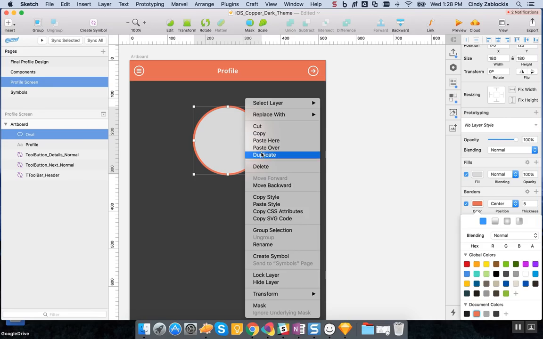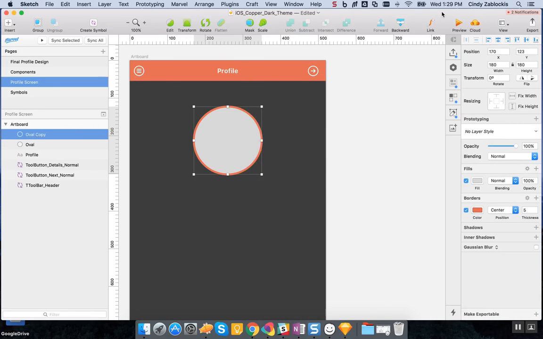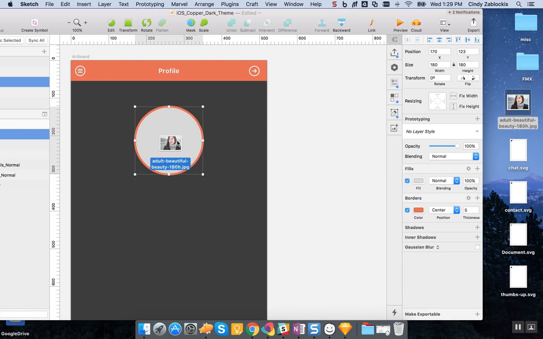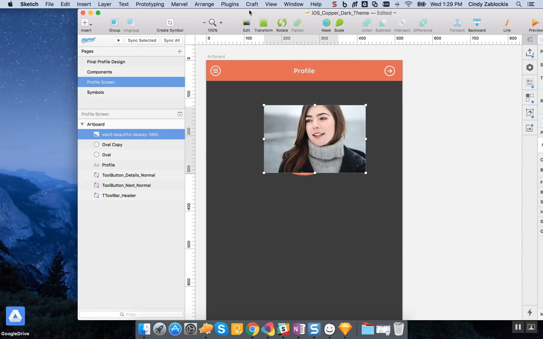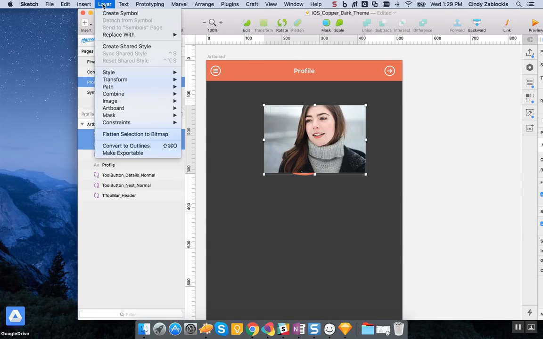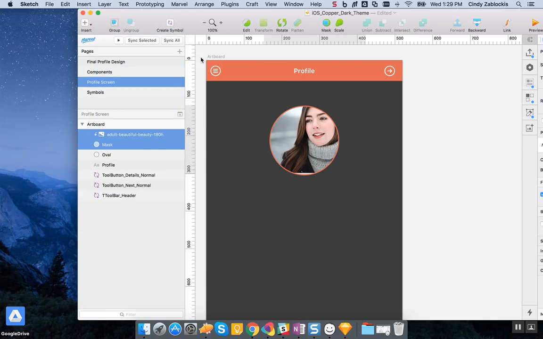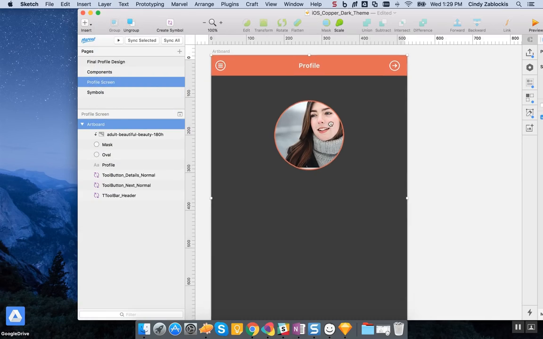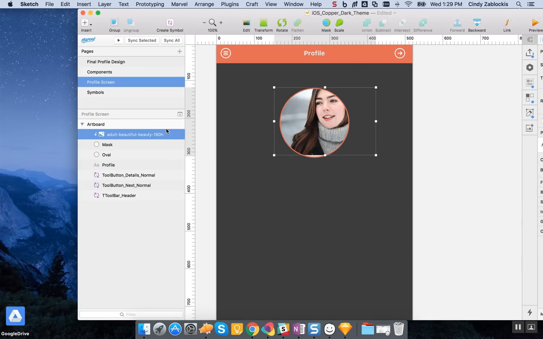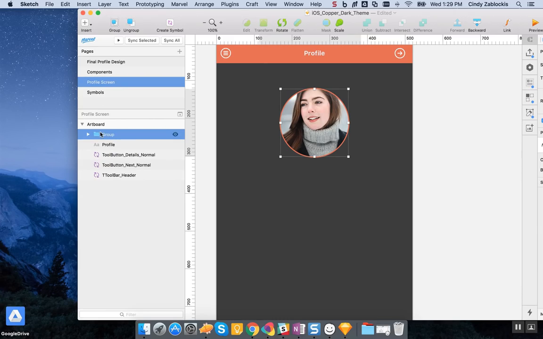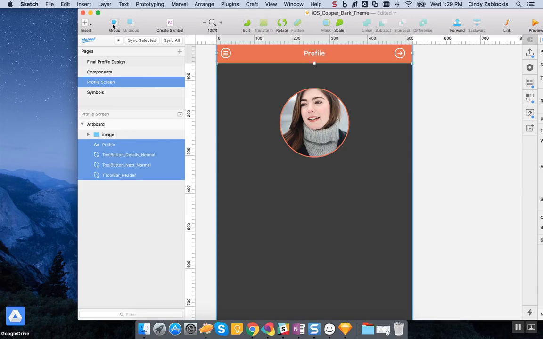Duplicate. And drag my image onto the board. Mask it. And I'm going to reposition the image to where I want it to be. Center her. And group, so that way I don't move it by accident.